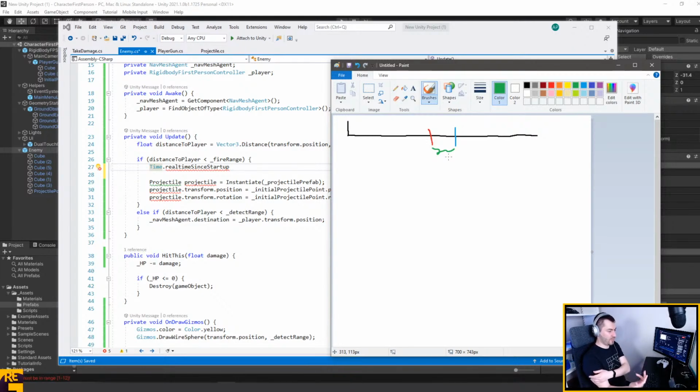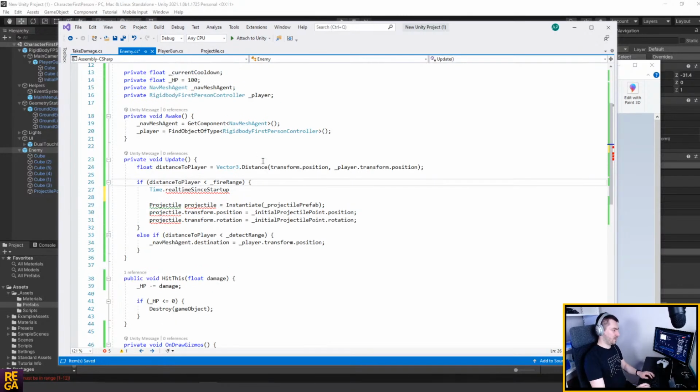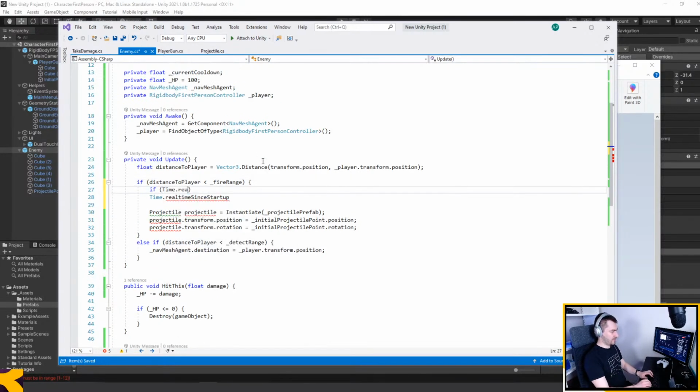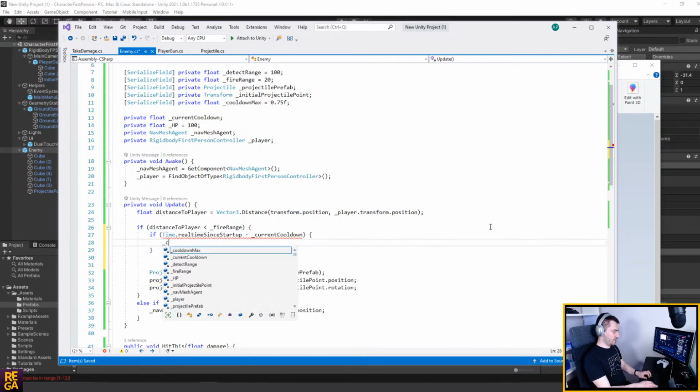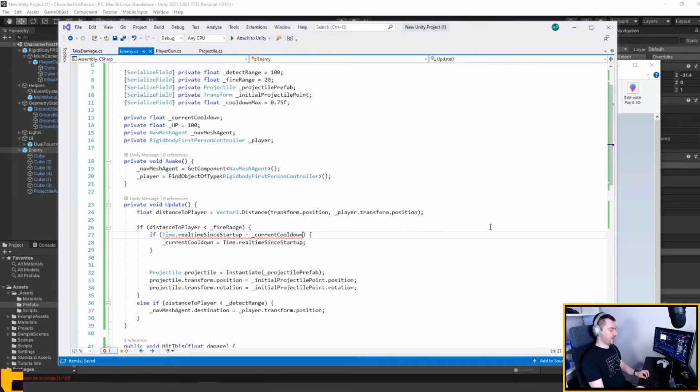Of course, we need three things. We need first, if real time since startup minus current cooldown. Because once it's fired, it will be real time since startup, right? So they'll be on the same level. But real time since startup will keep increasing, and the value will keep increasing. But now the cooldown max comes into play and says, hey, wait a second, if this is bigger than the cooldown max, then this means we can fire a new projectile.